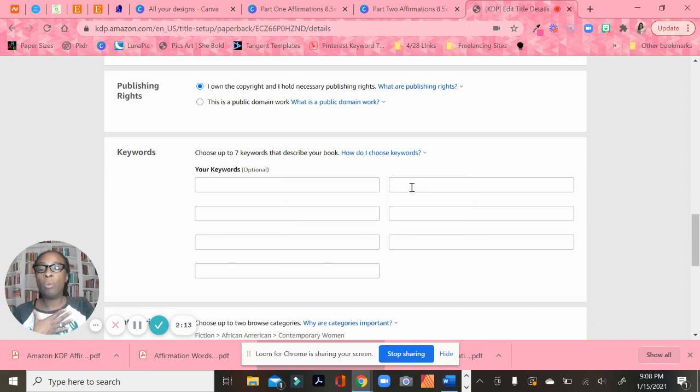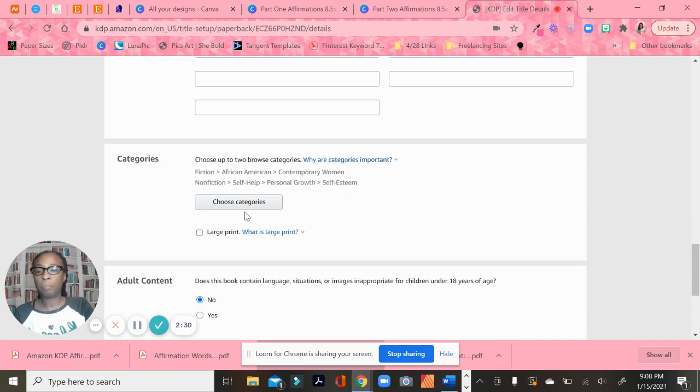Down here are keywords that you would put in for the search on Amazon. I'm not going to go into that, but you might use notebook, affirmations, journal, self-help book, writing journal, different words that pop up on Amazon. Okay. Categories, you have to choose two.